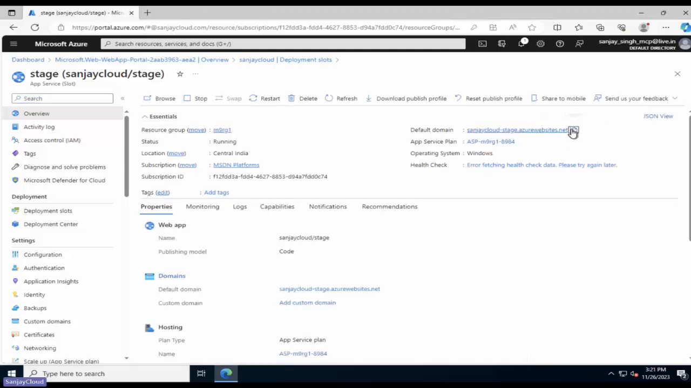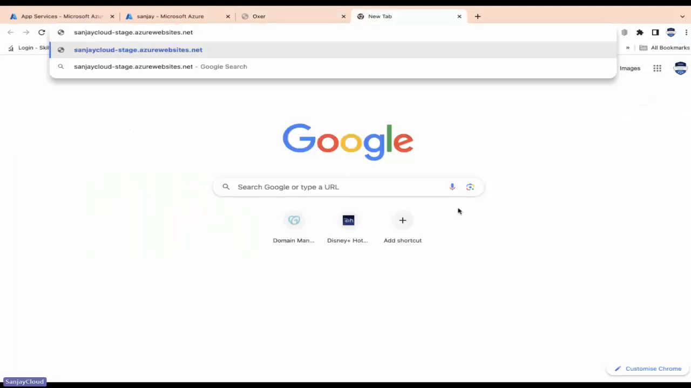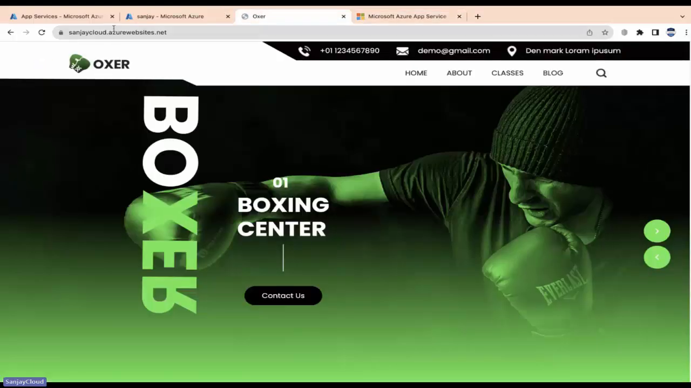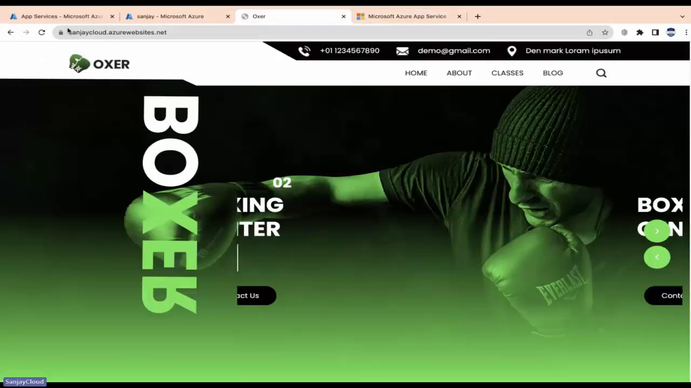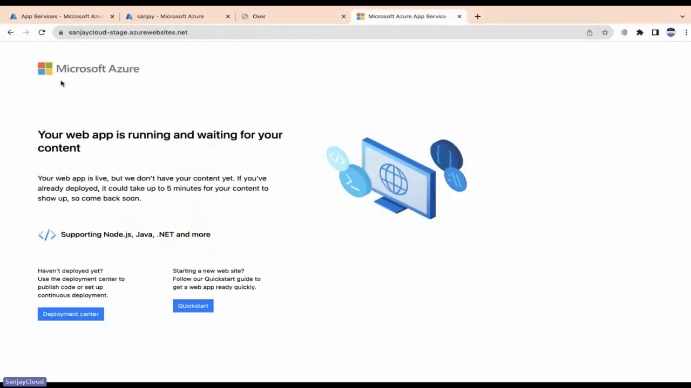Let's copy this URL and paste it into your browser tab. As you can see, in my system I opened two URLs. On the first URL, I have my production website, sanjaycloud.azurewebsite.net. On the second URL, I have my staging slot website, where I'm getting my default .NET page, sanjaycloud-stage, correct? So now on this staging slot, I have to publish my updated web application. Then I need to perform testing. After that, I will swap. So how will we do that?